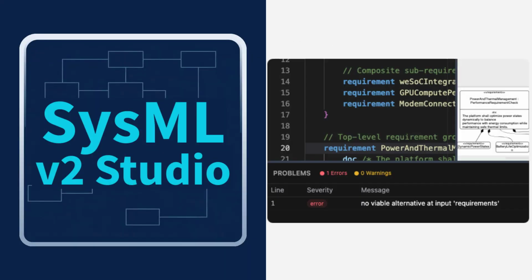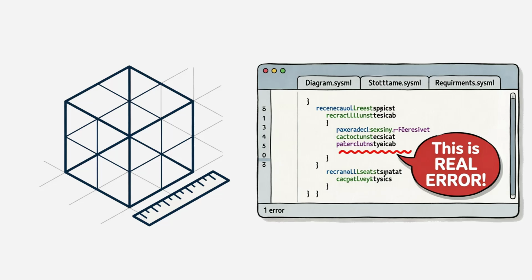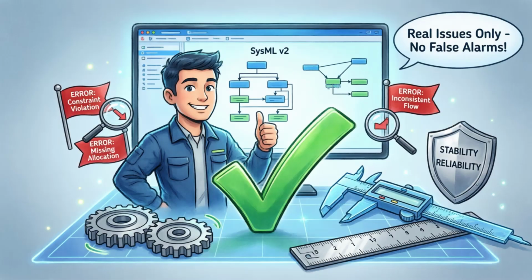We've built a high-performance SysML v2 code editor that you can actually trust. By bringing the precision of professional software development environments to systems engineering, we ensure that if our tool flags an error, it's a real issue that needs your attention. No more second-guessing, just precision engineering in a stable SysML v2 IDE.